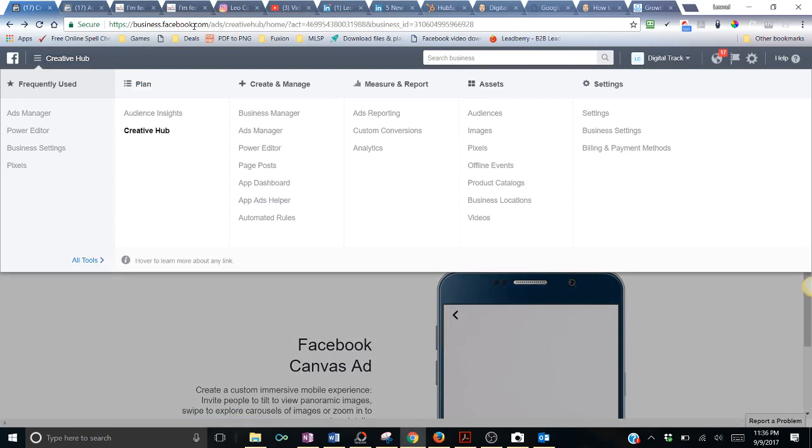Facebook ads, Business Manager. And the Audience Insights is something that you can find if you scroll over here. If you have Facebook Business Manager, you can click on these three little lines, expand to all tools if you don't see it here, and you'll see Audience Insights over here.